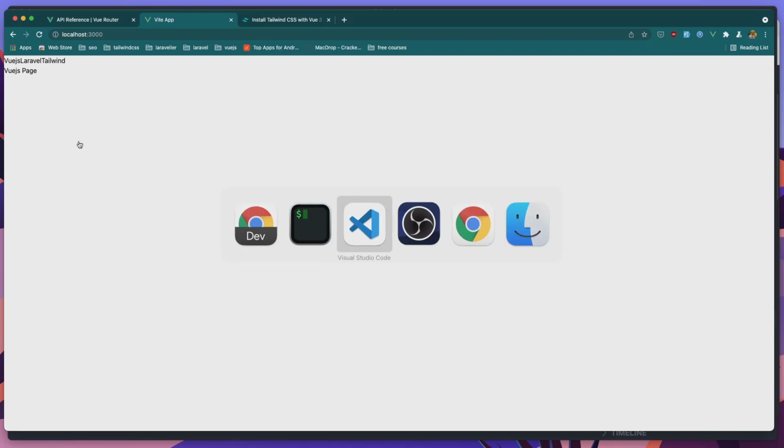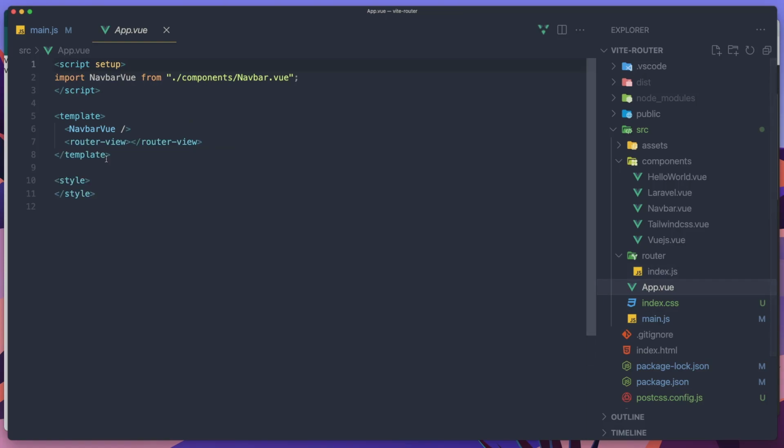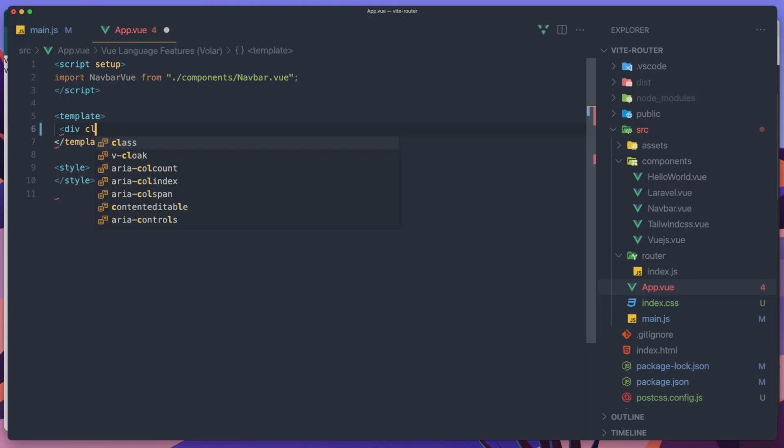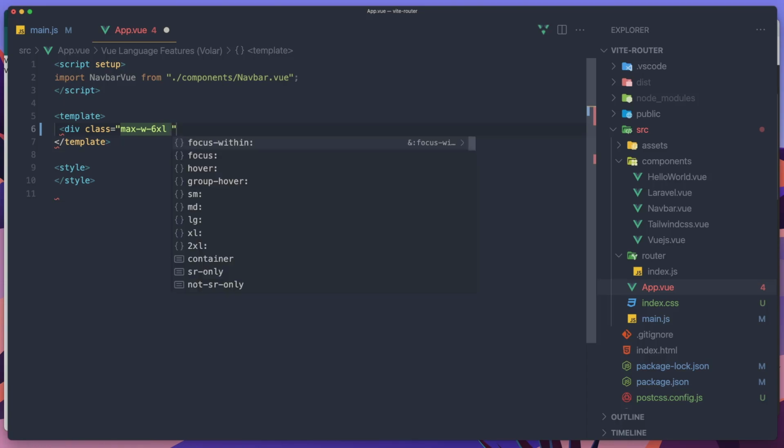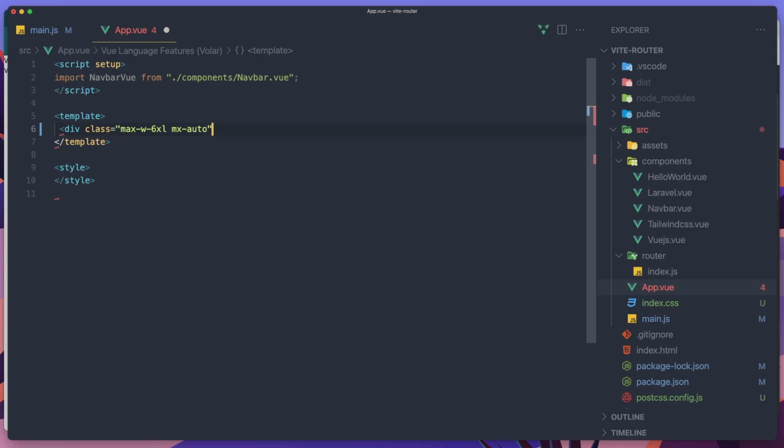Go to the Tailwind Laravel Vue.js. Okay, first I'm going to go inside the App.vue, and here I'm going to cut them and add a div with a class of max-w-6xl and mx-auto. And paste that in, hit save, come here, and yeah, we are in the center now.